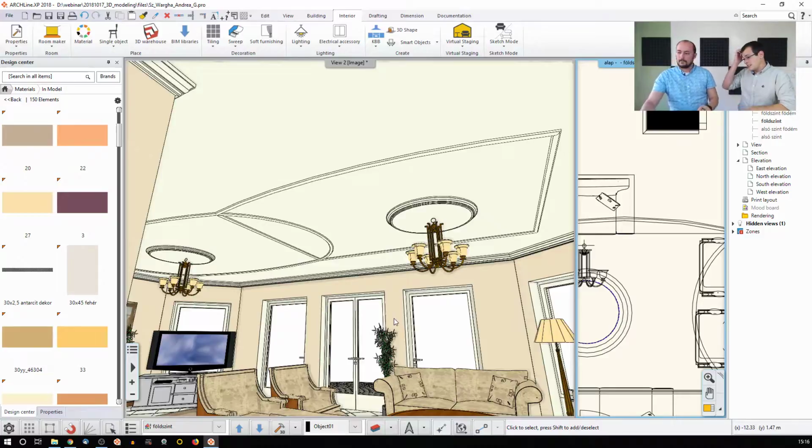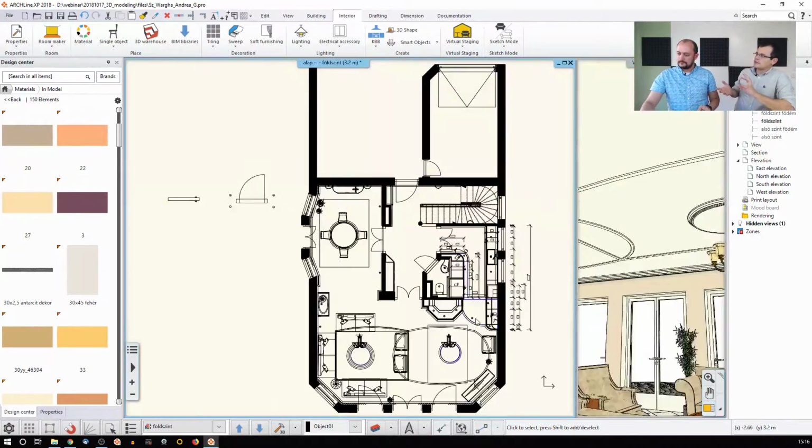Now I understand that there's a similar tool in our software called the Loft tool, but it has a similar and at the same time different application. So can you tell us about that tool?